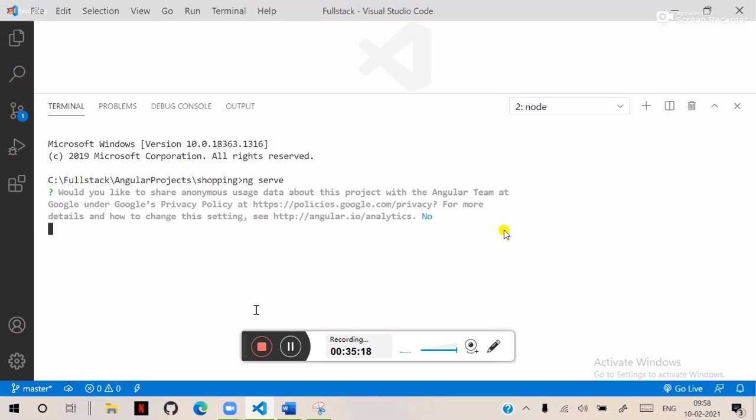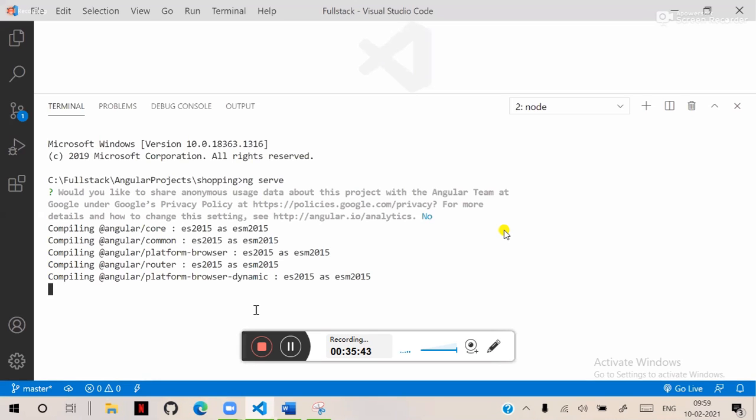First it is going to compile. If there are any problems, then it will report the problems. That means it will show whether there are any problems inside your project. If there are no problems, then it will compile successfully and it says that the server started. So it is compiling all the libraries.